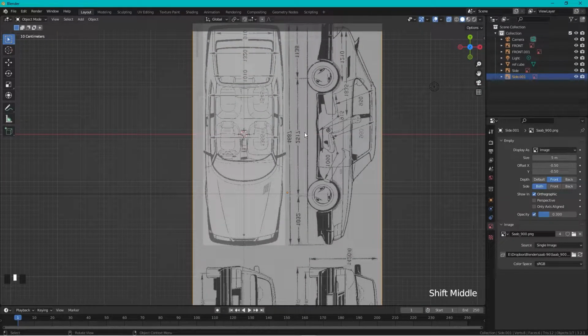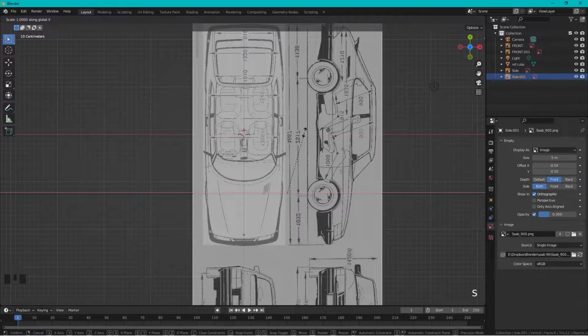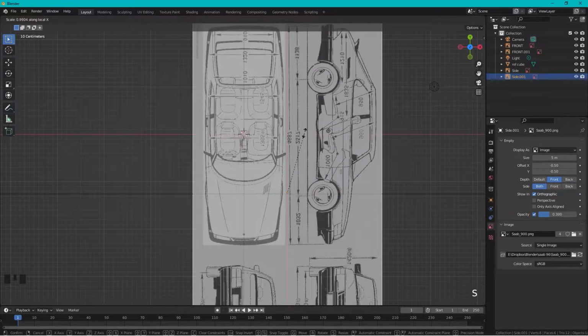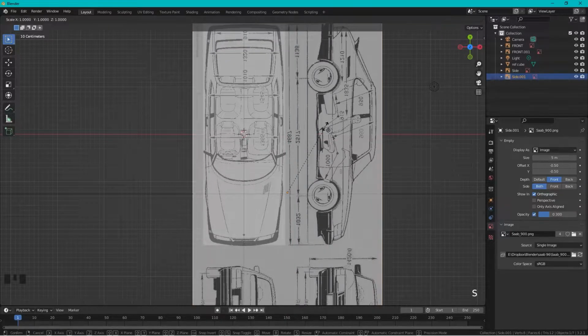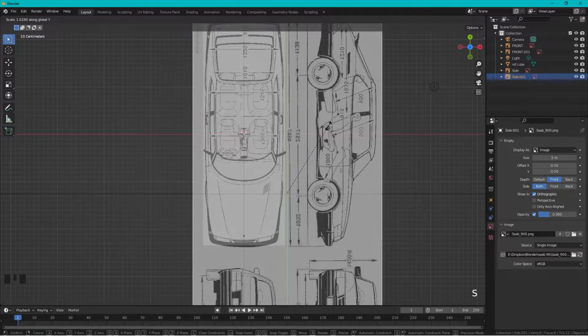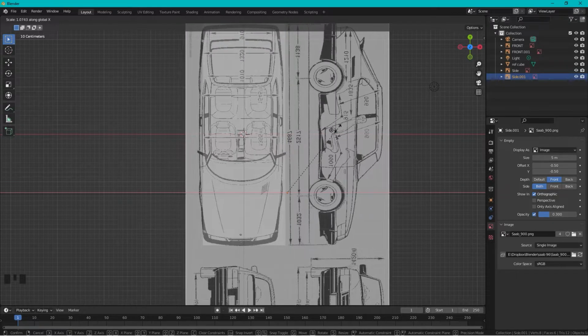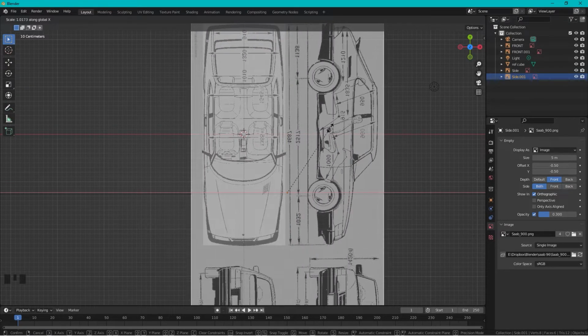So we press S for scale, and X. Okay, it's rotated wrong, so we need to press Y instead. No, it was X. Something is just my bad.